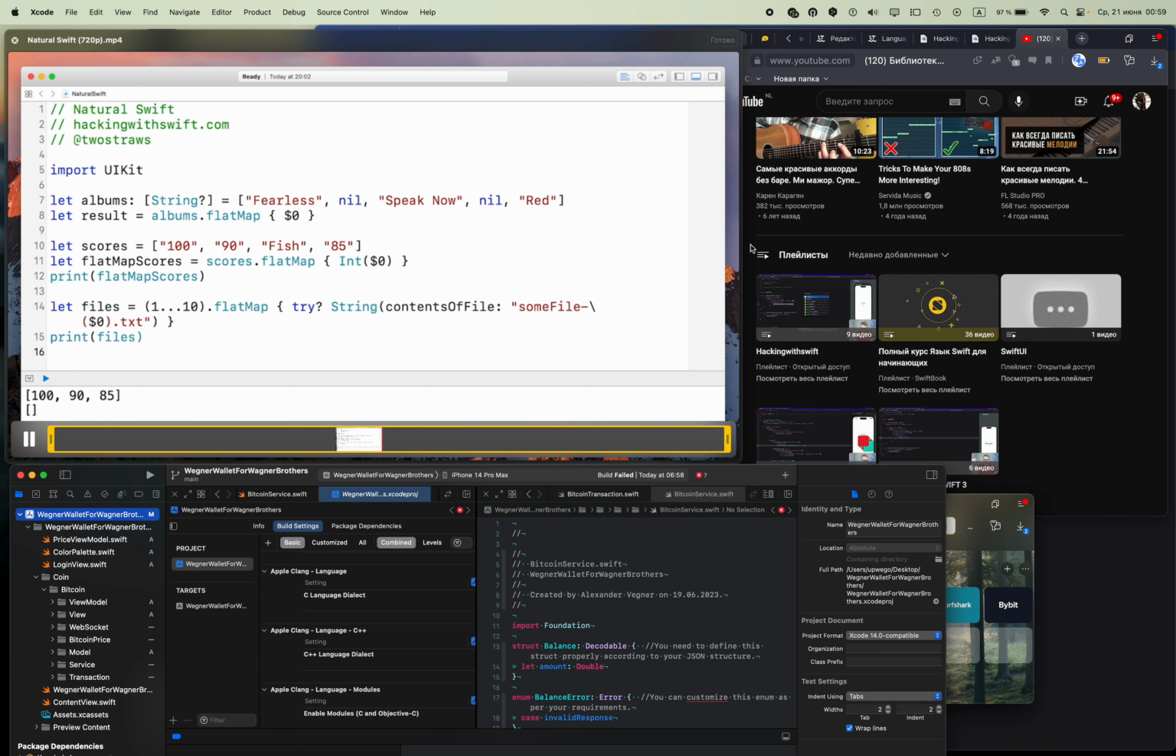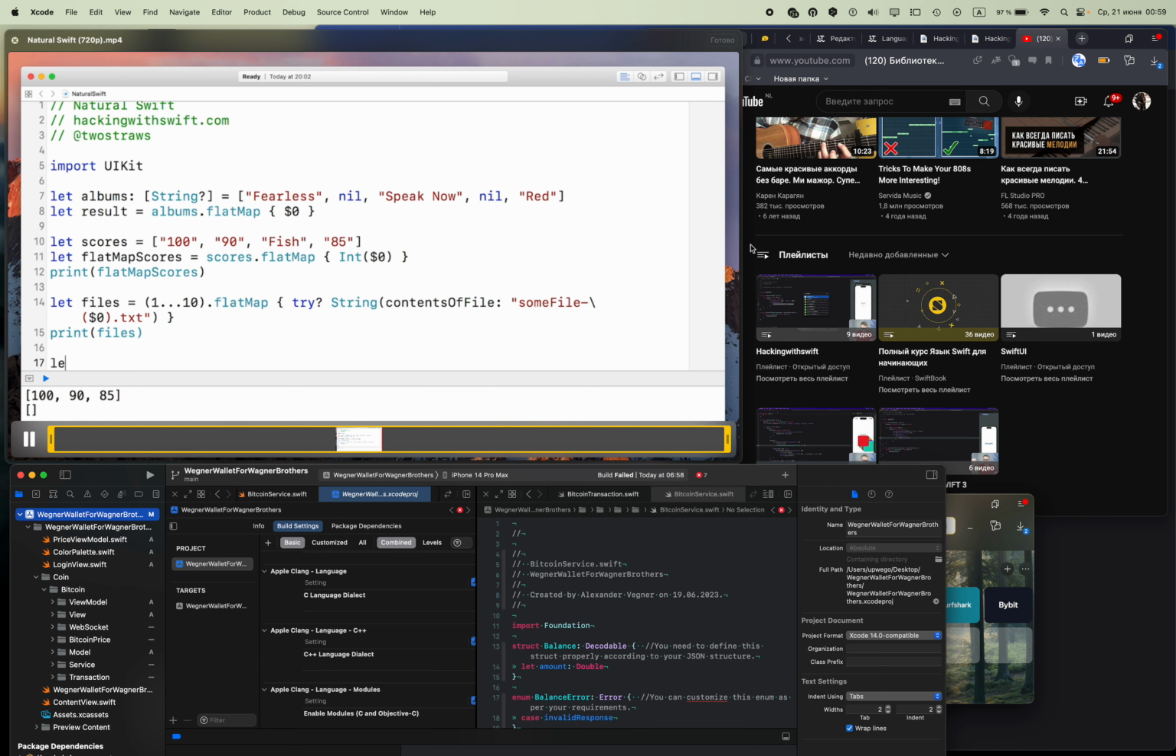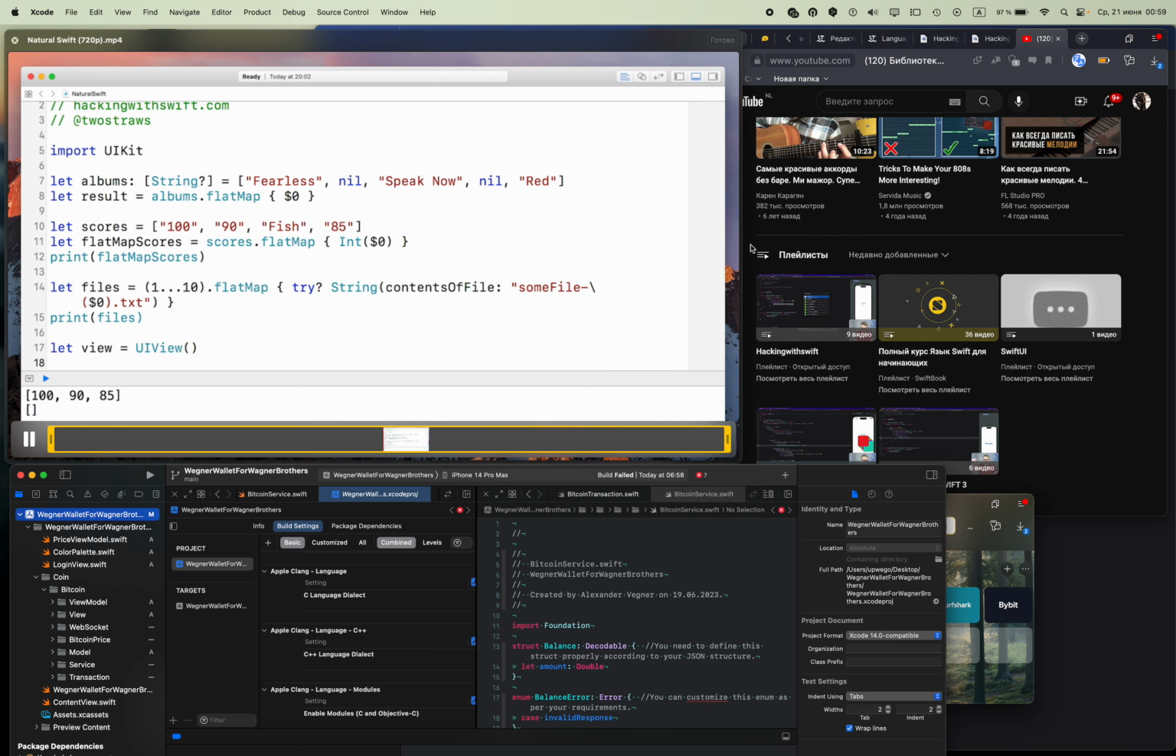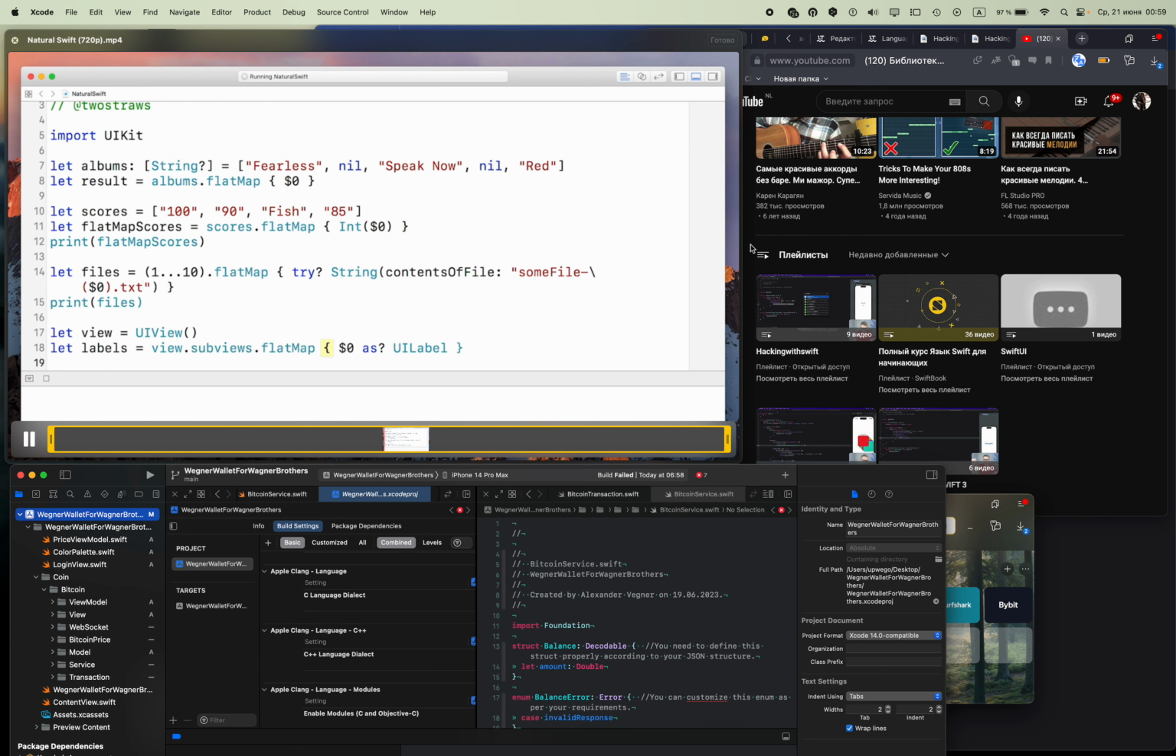For example, if you wanted an array of all the UIKit labels belonging to the current view, you could write this. Let labels equals view.subviews.flatMap $0 as? UILabel. That will attempt to typecast each subview as a UILabel and place any item that succeeded into the returning array. Even better, Swift is smart enough to infer that the labels constant is an array of UILabels.